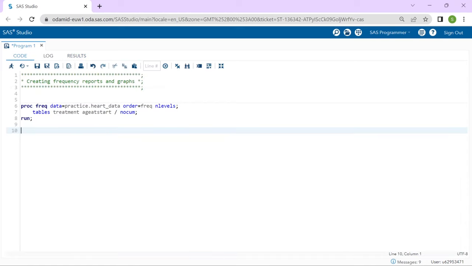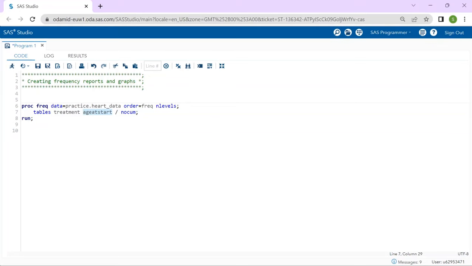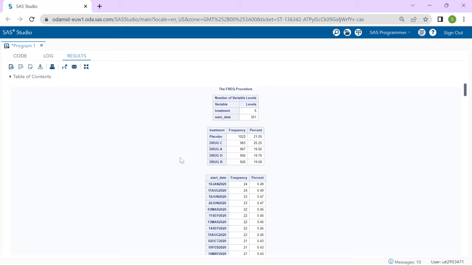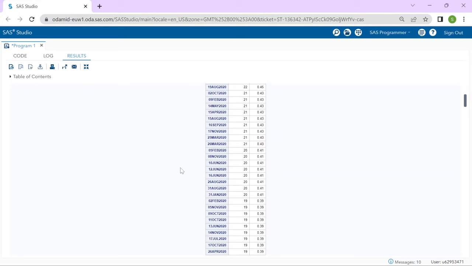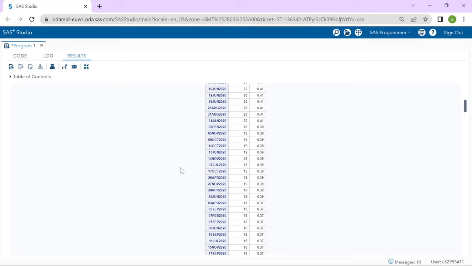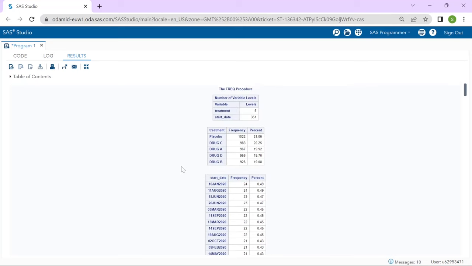Well, what if I analyze a slightly different variable here? I will keep treatment in the table statement, but instead of age at start, let us analyze start date. Now if I run the program as is, the frequency report for the start date is not so interesting. It tells me how many treatments occurred on each unique date, and it is a pretty long report. Instead of this, what if I would like to group the data based on date?